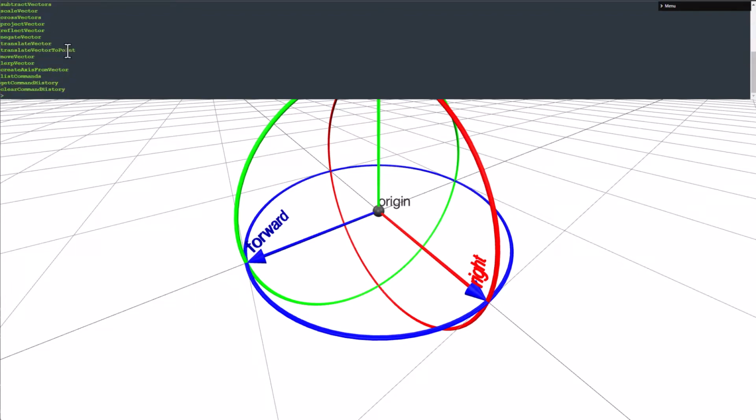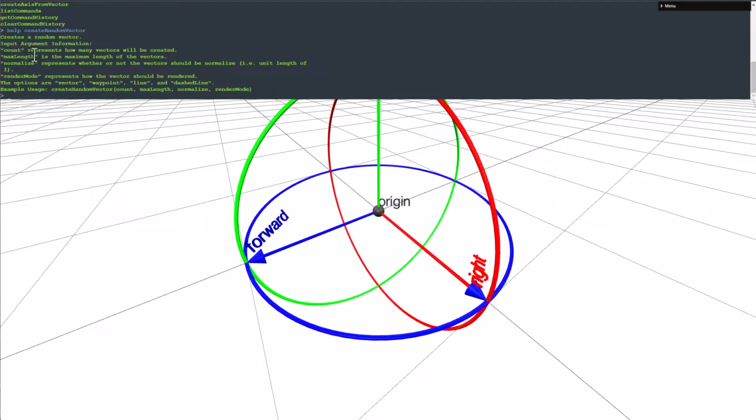Each of these commands accepts different arguments, and if you want to learn more about that, you can just type in help, and then the name of the command. So for example, we've got this create random vector here. If I want to know more about how to use that command, I can just type in help create random vector and hit enter, and here it's going to tell me all about the command, and it will also provide example usage on how to use it. So let's give it a shot.